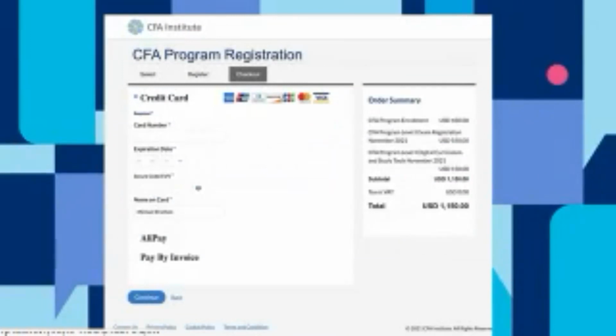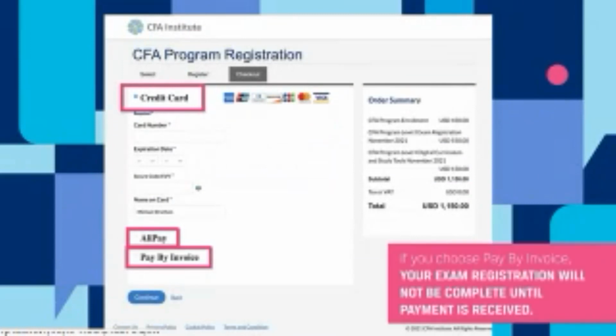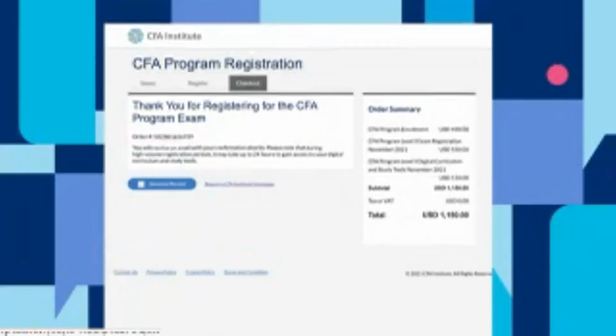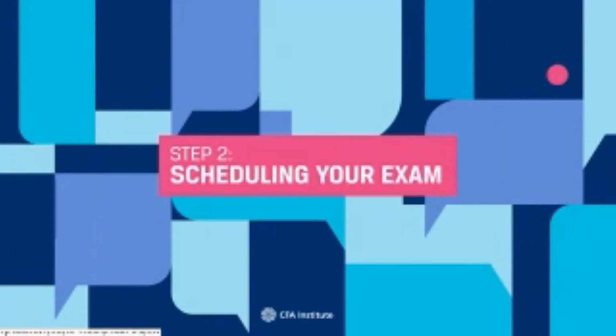Payment must be received to complete your exam registration. You may pay by credit card or Alipay or choose Pay by Invoice during the early registration window only. Please note that if you choose Pay by Invoice, your exam registration will not be complete until payment is received. When payment is completed, you will receive a registration confirmation with your order number. This completes Step 1 of the process. Step 2. Scheduling your exam.